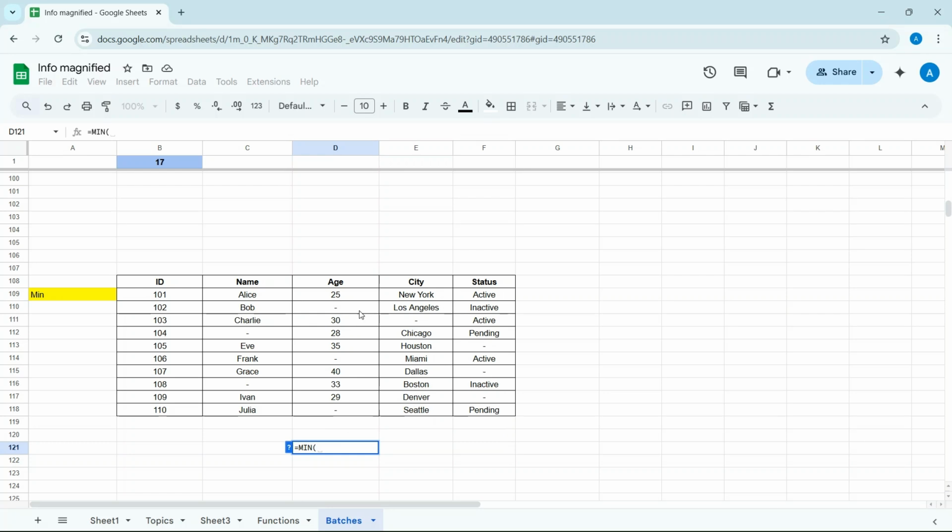To identify the minimum age, I am going to select the entire column and hit enter. As you can see, currently I'm able to see that 25 is the minimum age in this column. So this is how you can find out the minimum age number. Whatever your requirement is, you can definitely find out.